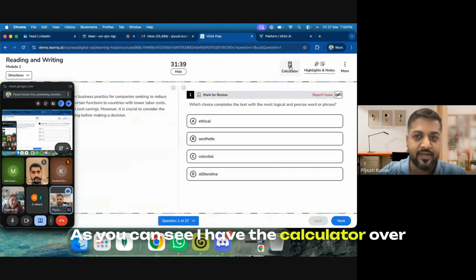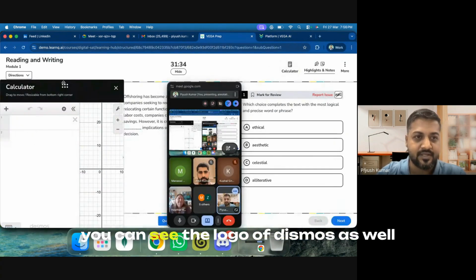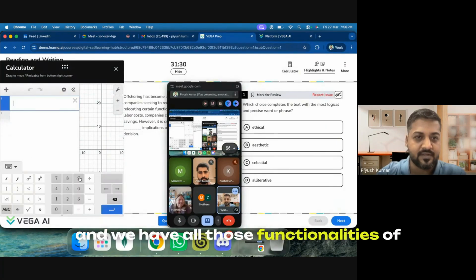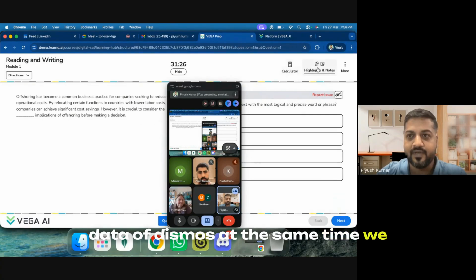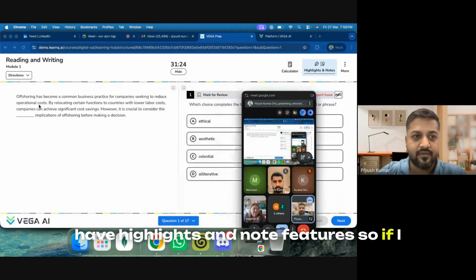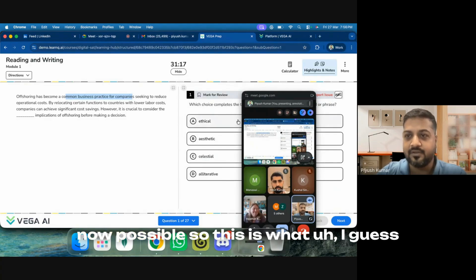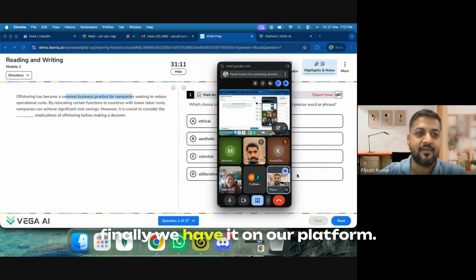As you can see, I have the calculator over here, which is the Desmos calculator, right? You can see the logo of Desmos as well. And we have all those functionalities of that of Desmos. At the same time, we have highlights and note features. So if I want to select any text and change the color and all those things, that is also now possible. So this is what I guess we are talking about. It has been a long due feature, and finally we have it on our platform.